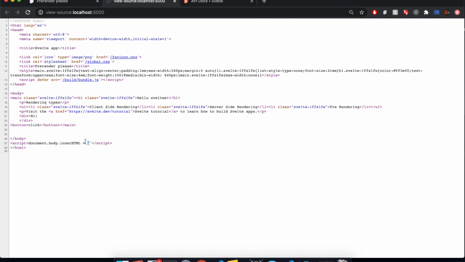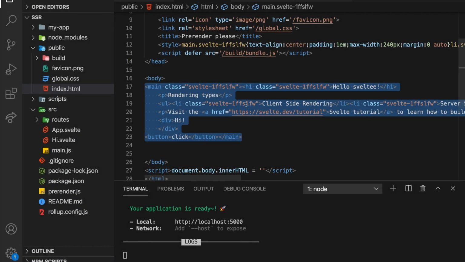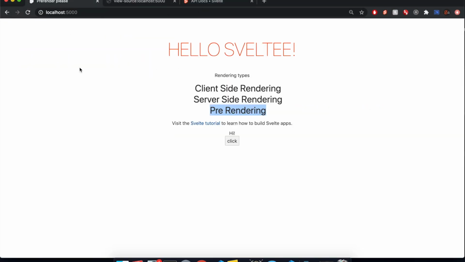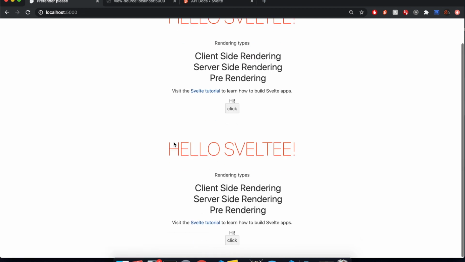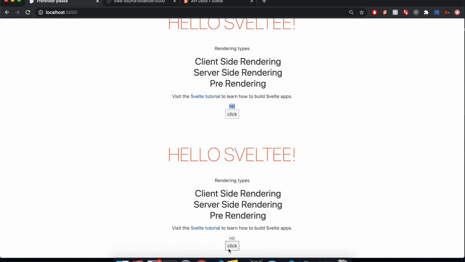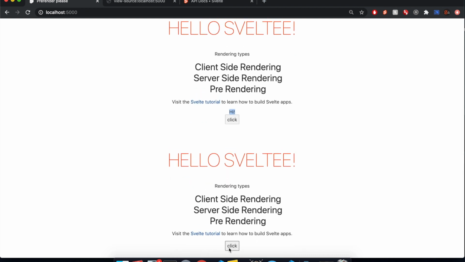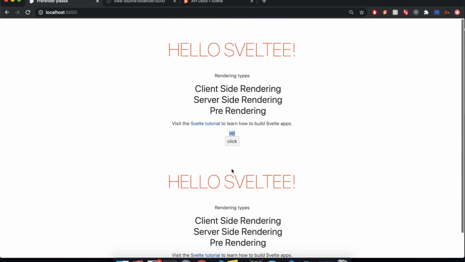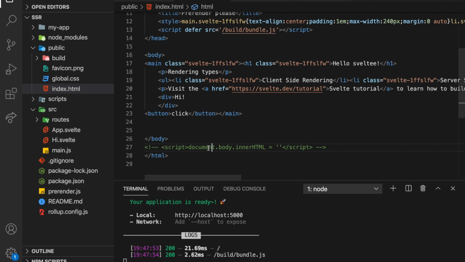Okay, so I have this here too, document.body.innerHTML equals none. When you pre-render, it doesn't have any functionality. So if I remove this here, for example, and refresh, you'll see I have two of them. I have a pre-rendered version, which has no functionality and doesn't do anything, and then a client-side version that has all the functionality of a normal Svelte app. So let me put that back.